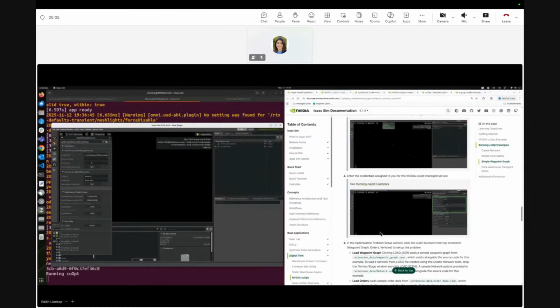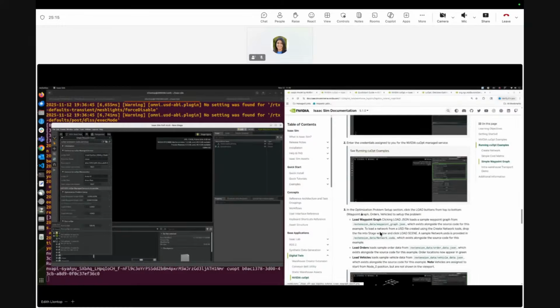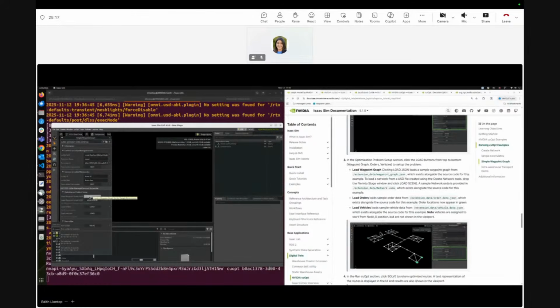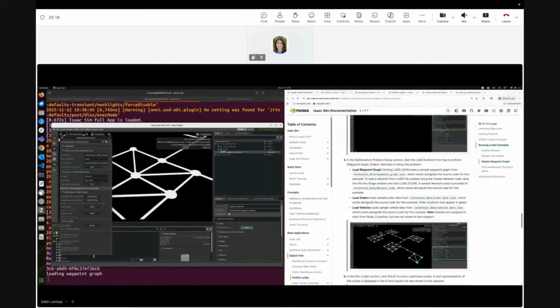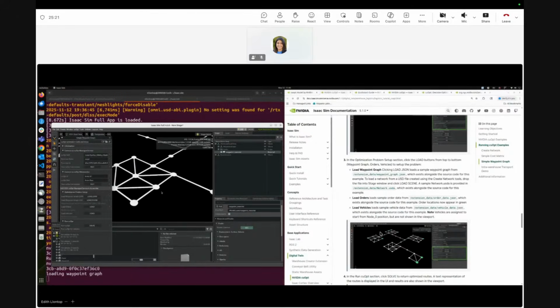So copy and paste, and then just put a random cuOpt name there. Test. Great. The service is accessible, and so now we're going to click on this JSON graph here.